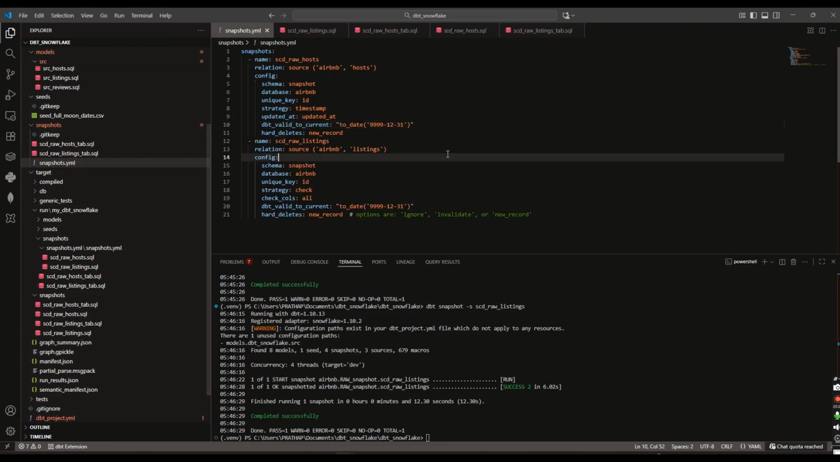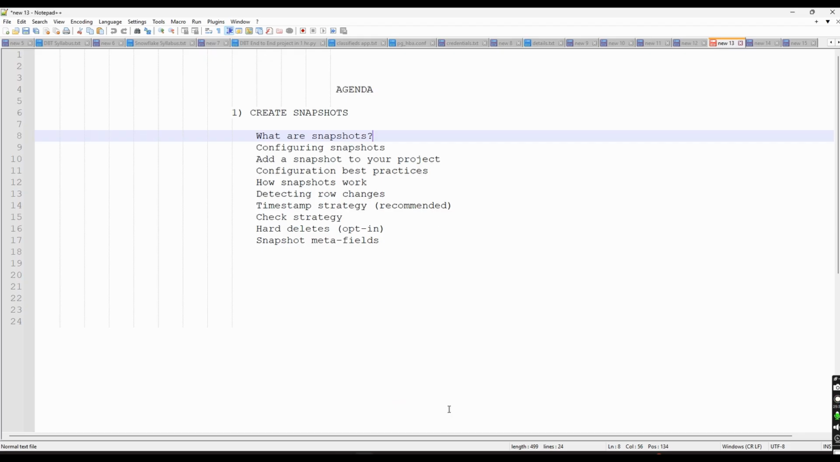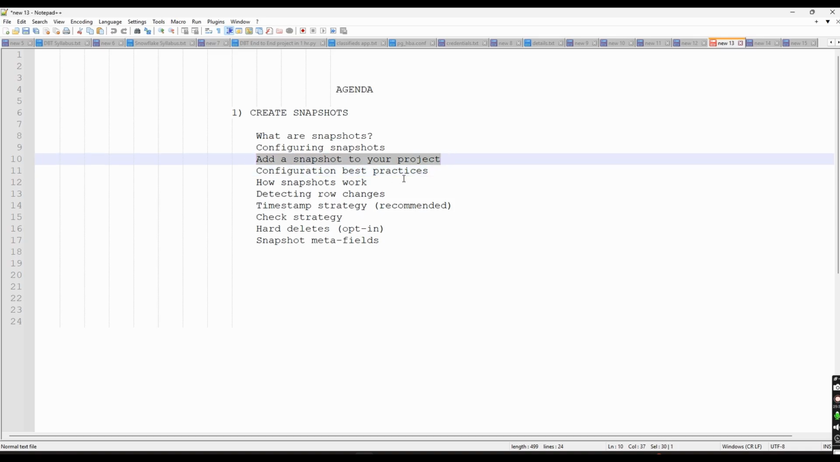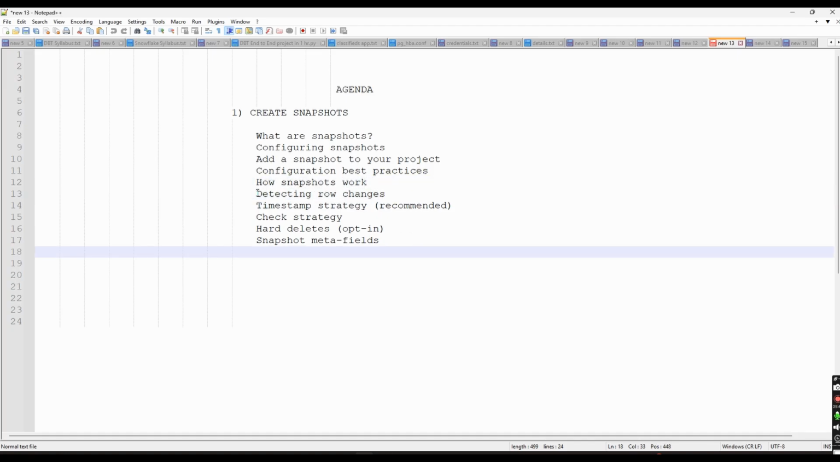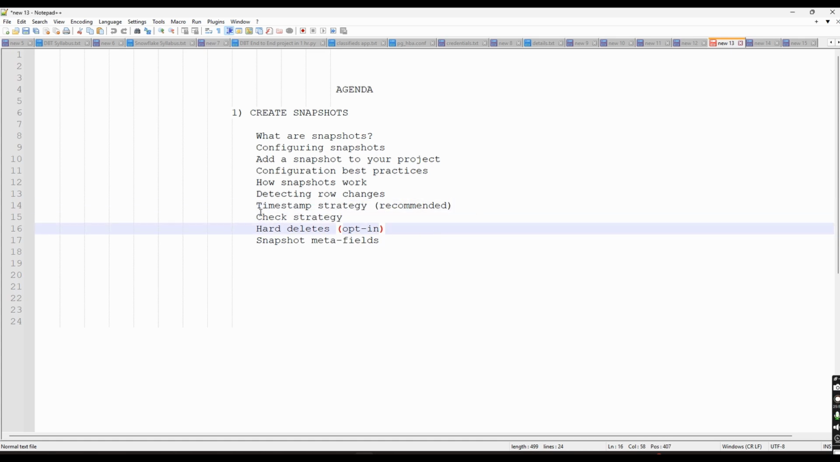So common things you can mention here in one go. Generally, we can directly go for snapshot.yaml. So we covered configuration, adding a snapshot to our project, and configuration best practices. We'll see how a snapshot works. Detecting row changes we have seen, the timestamp strategy we have checked, the check strategy we have checked, and hard deletes we have also seen, where it was true.